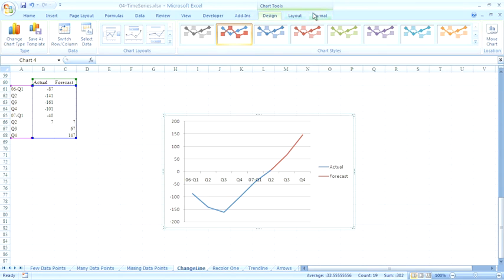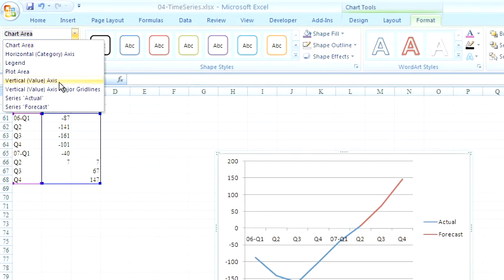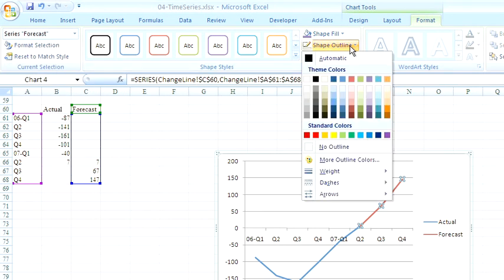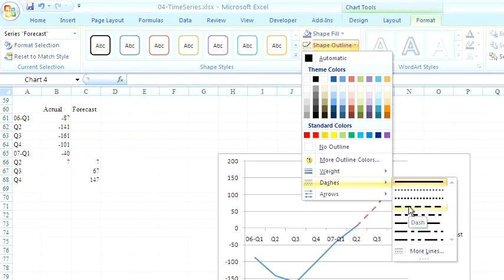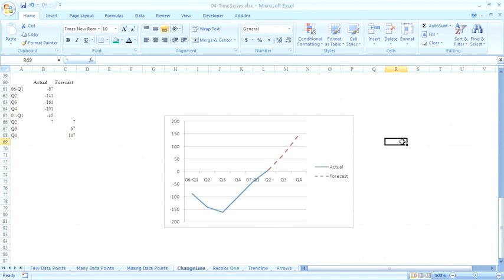Go to our Format ribbon, and from the Current Selection dropdown, choose Series Forecast. Now we can use the Shape Outline dropdown, choose Dashes, and the fourth dash setting. We'll click away to take a look, and you'll see that we've now replaced that portion of the line with a red dashed line. Now the chart reader is going to think that this is a single line, but in reality, because you set up the data, you understand that we secretly used two data series, one for actual and one for forecast. Okay, let's go on to the next worksheet.